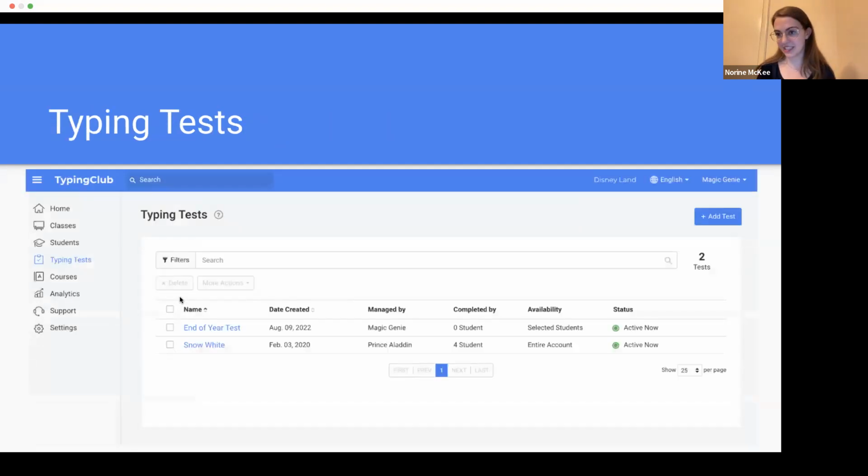We have our typing tests where you can create your own custom tests, or you can use our templates. And you can assign those independent of our courses to test your students' progress and to sort of just use it as a benchmark.